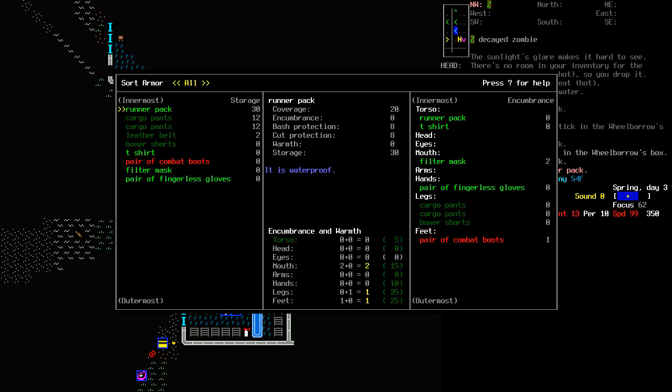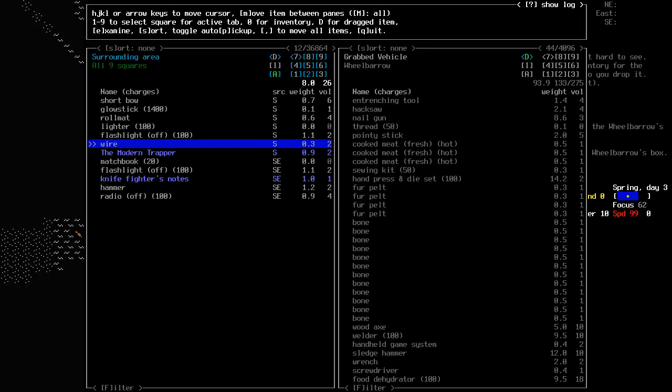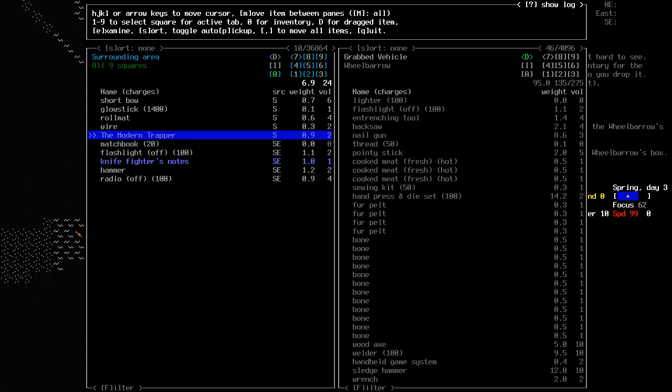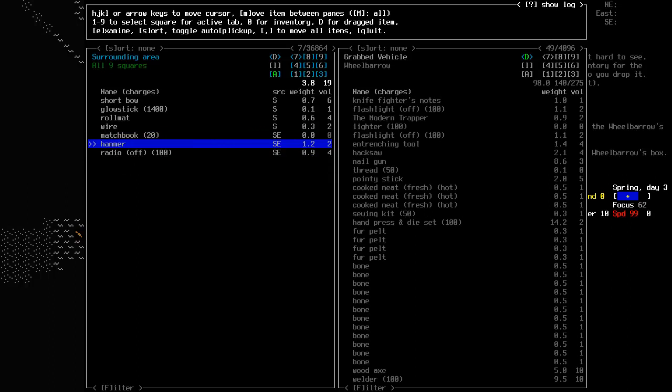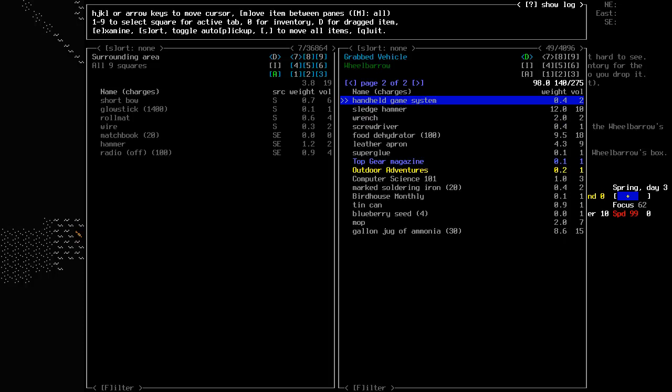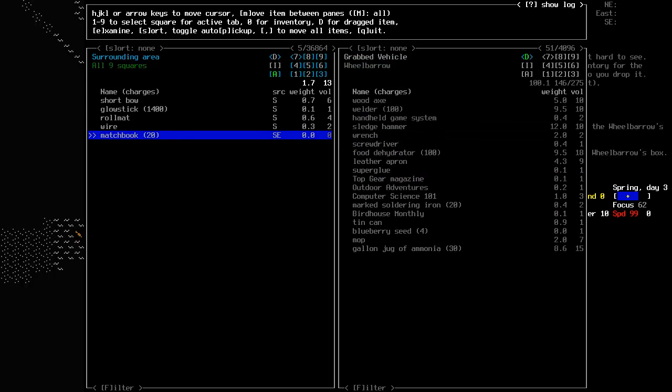Excuse me. My combat boots are a little damaged. I'll need to work on this. Flashlight, another lighter, books, flashlight. I think I have a hammer in here already. I've got a sledgehammer. I wonder if that counts. It might not, so I'll grab it anyway.